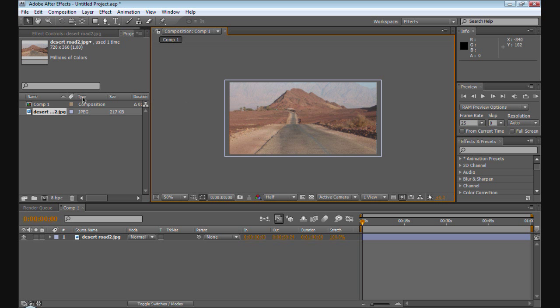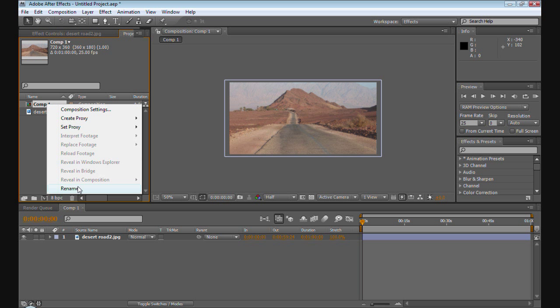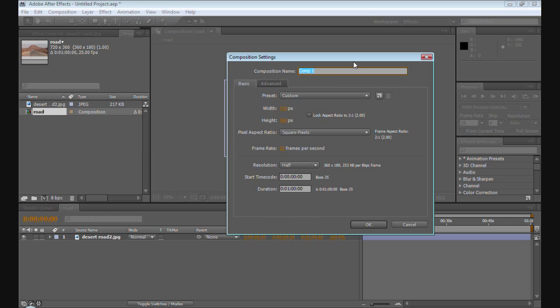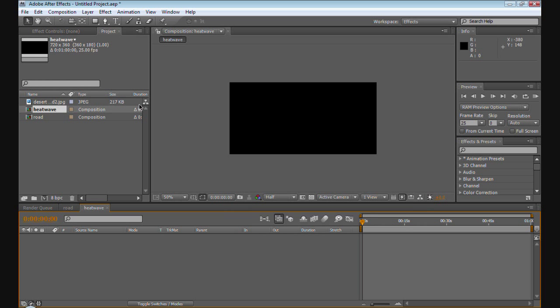Okay, so the first thing we need to do is name our composition. So we're going to name this Road. And then we're going to make a new composition, and we're going to name this Heathaze, or Heat Wave, either. Click OK, make sure it's the same size.